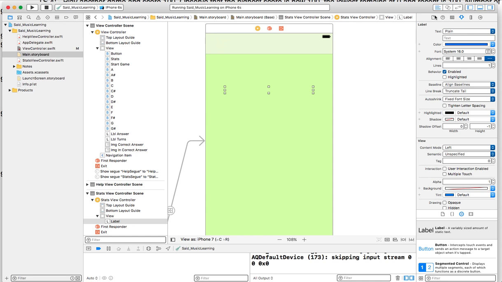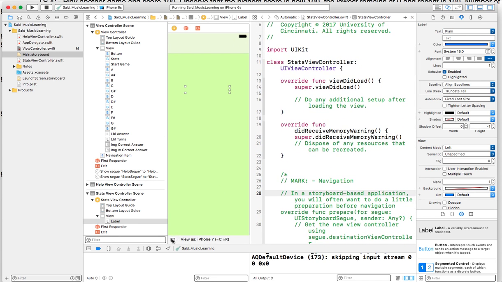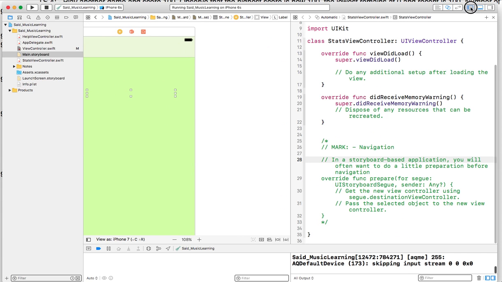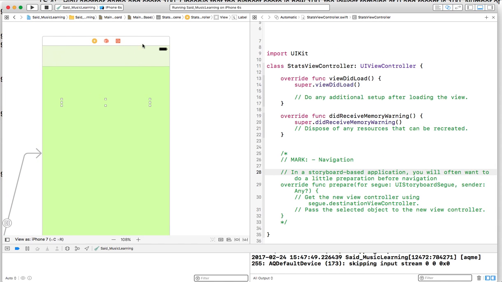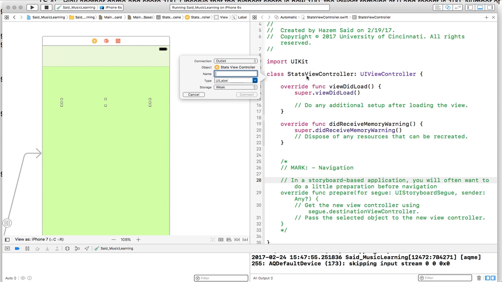Then once we added that, I need to connect it to the stats screen. So here is my stats screen, and I need to connect it. Maybe I'll hide these two so you can see. Here is my stats screen and here is my stat controller. I need to connect this label as an outlet. So I connect it here as an outlet, and I'm gonna call it label highest score.